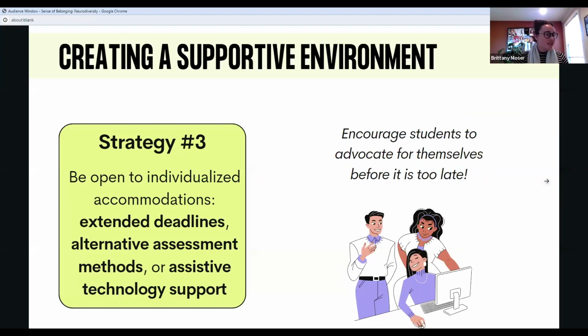Strategy number three is be really open to individualized accommodations. These can be extending deadlines for students, alternative assessment methods, assistive technology support. But I think a key thing with this one is that students need to be reminded that they have to reach out for help and or accommodations before it's too late. I think a key issue with this strategy is that you can sit there as the instructor and go, yeah, well, of course I'll provide the accommodations if they need them, but I didn't know because they reached out the day before the assignment was due, or things like that.